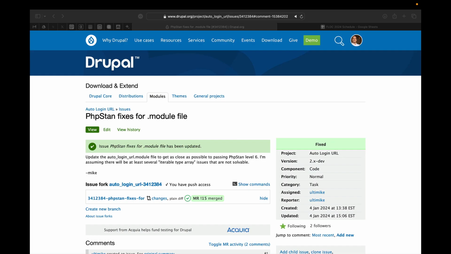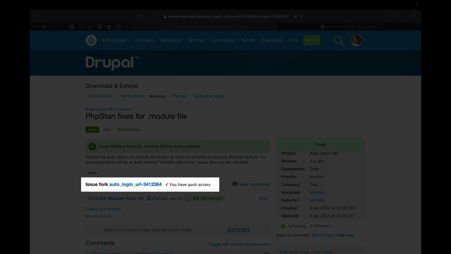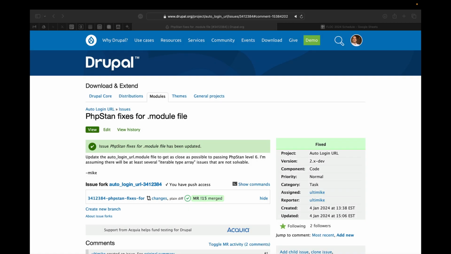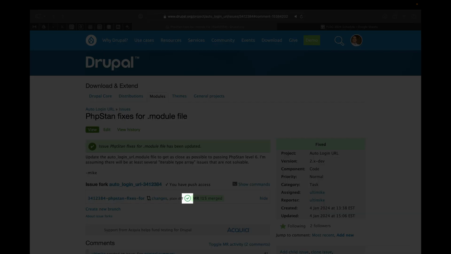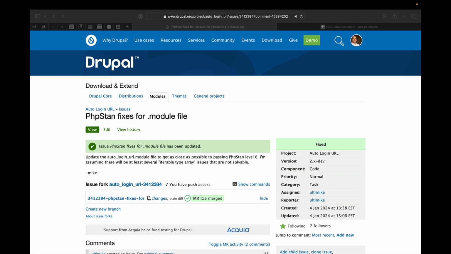Once that was done, I went ahead and committed those changes to an issue fork branch on Drupal.org. I let the automated tests run, and they all passed. And then I went ahead and merged those changes into the 2.x-dev branch of the autologinurl module.